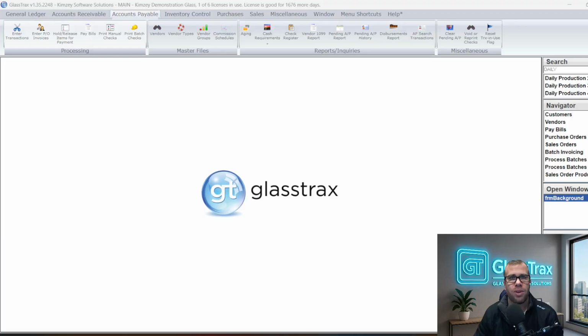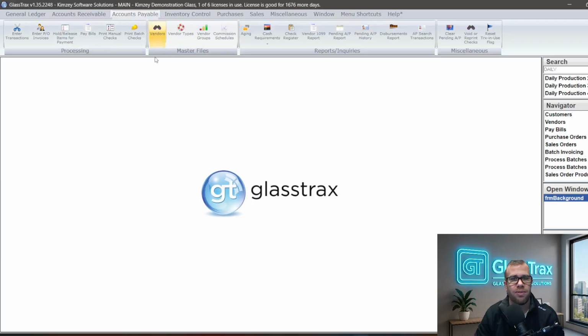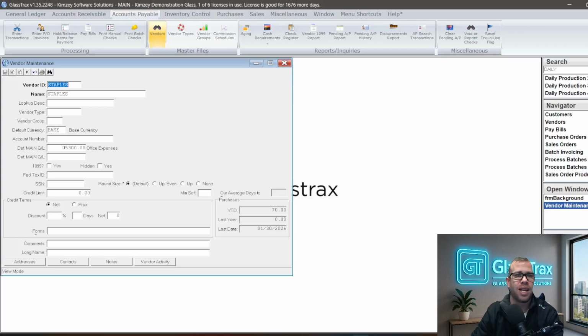So the way that you're going to do that first is let me show you how I have Staples set up as a vendor. So I'm going to come to my accounts payable master files vendors, and I have Staples set up right here. I have their default main GL account hitting my office expenses general ledger account, and that's going to come into play here as I put in their invoice.